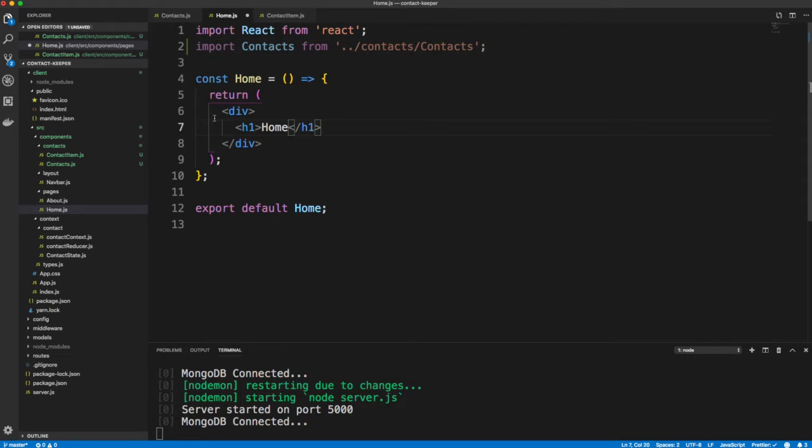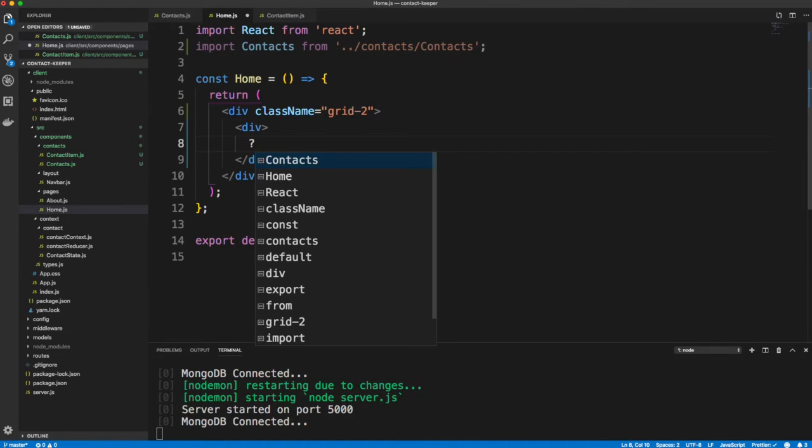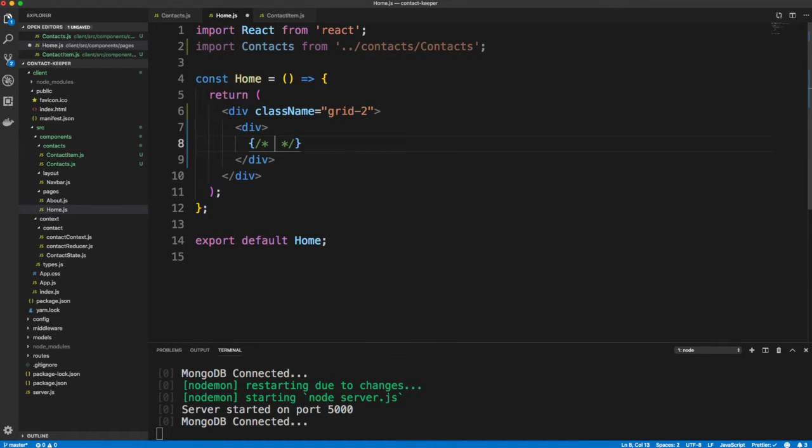We're actually going to use a grid here. We're going to have half the page is going to be the form and half will be the list of contacts. So in the CSS file, I have a class of grid2, which is basically just a 2-column grid. And let's see, we'll get rid of this h1 here, and we're going to have 2 divs. This one is going to be the form, so I'm just going to put a comment and say this will be the contact form.